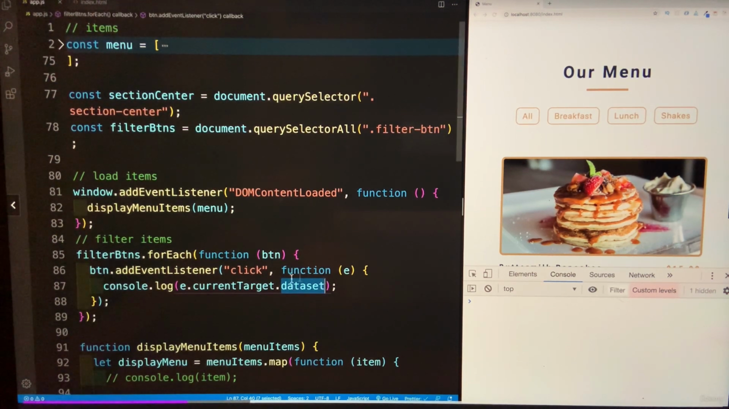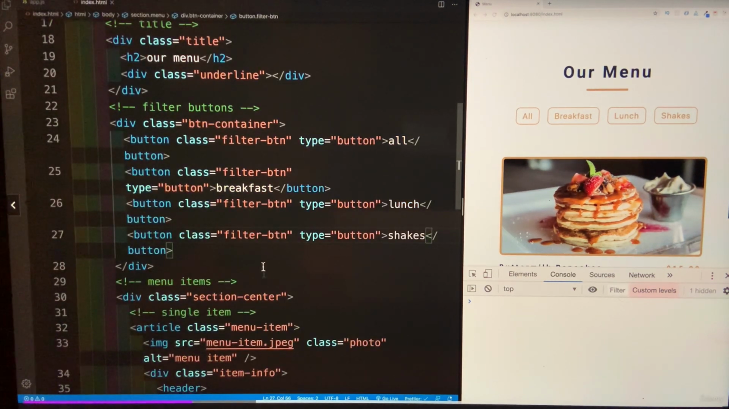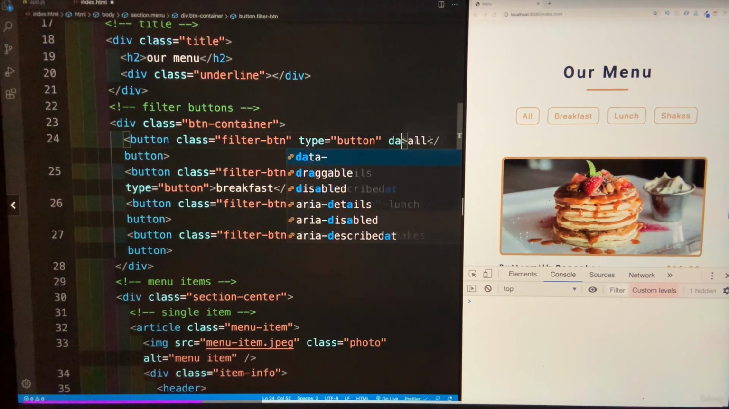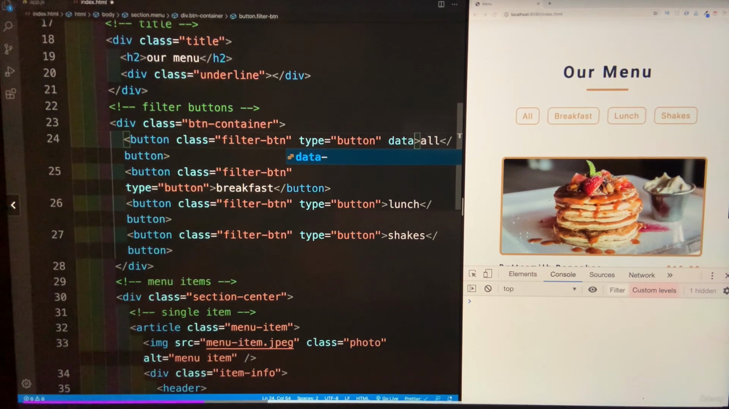Now, the way the dataset property works is that on the element, we can add an attribute with a data prefix. So, for example, for my button that has the text of all, I could write here data. So that is my prefix. Then we have the hyphen, and then whatever name we would want. So if you want to name this category, you can name this category.